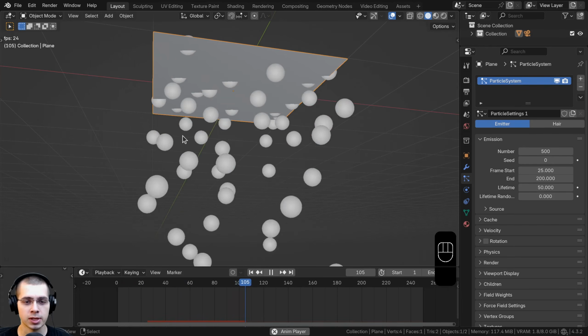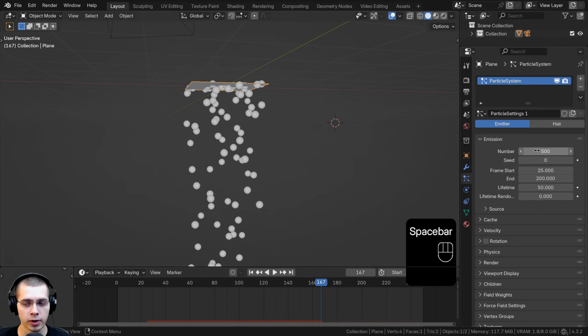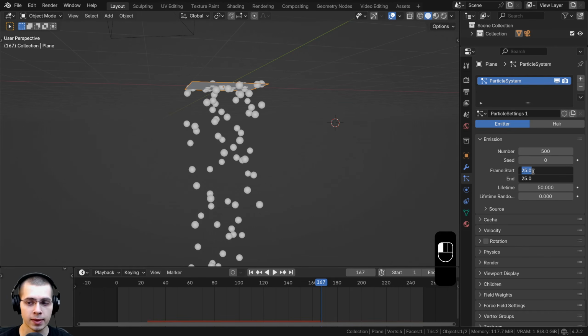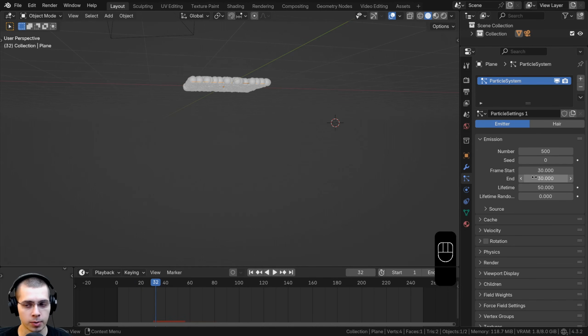Now the end frame is going to be when they're going to actually stop emitting. So these 500 particles are going to be randomly emitted evenly through the start frame and the end frame. For example, if I turn the start frame and the end frame to the same value of like 30, now when I play this, they're not going to show up at all. And then right when we hit frame 30, they're all going to come out all at once because the start frame and the end frame are the same.